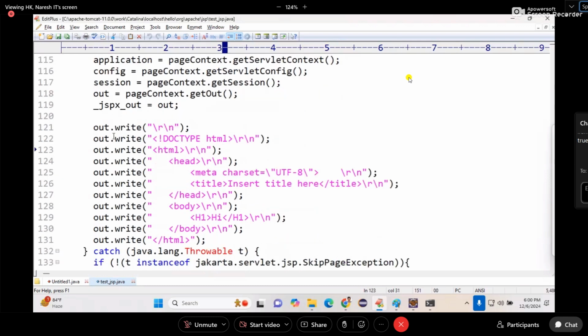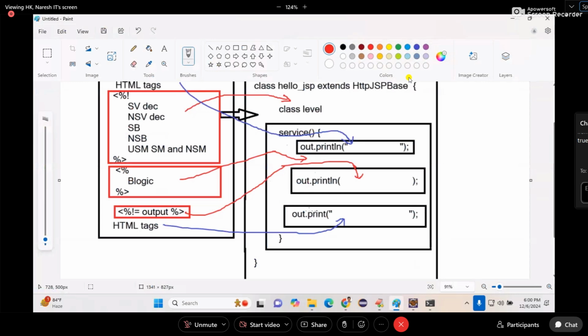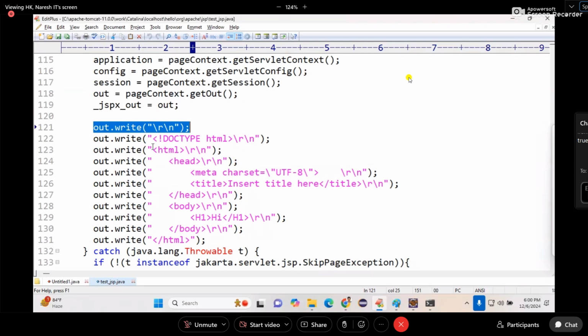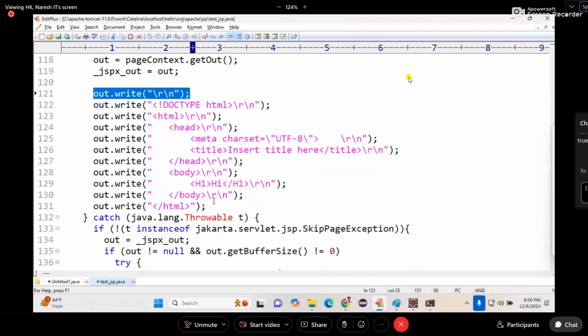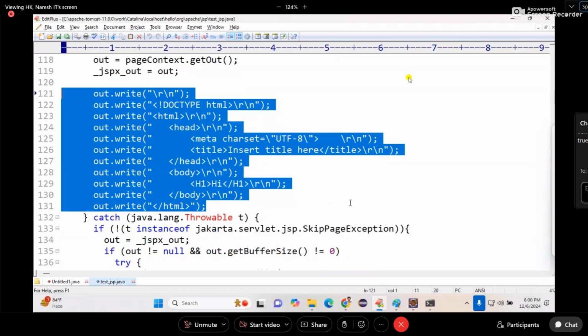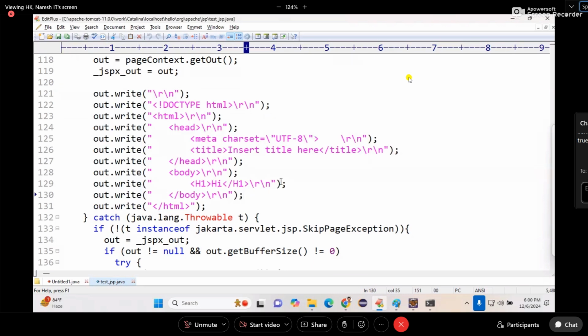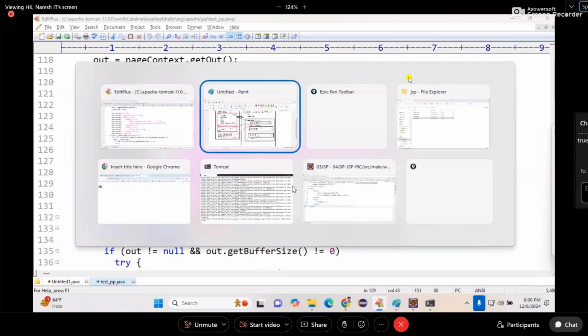Look, what is it writing? out.write. HTML code is not going into out.print. It is going to out.write. Every HTML tag is going into where? out.write, out.write, out.write. If you place Java code, then it is going into what? out.println. Expression tag, out.println. Okay.